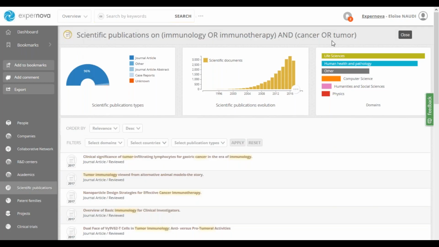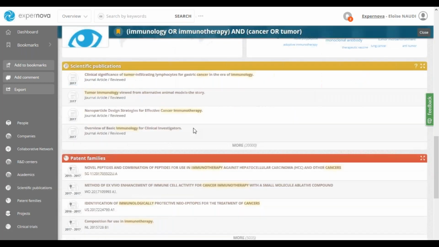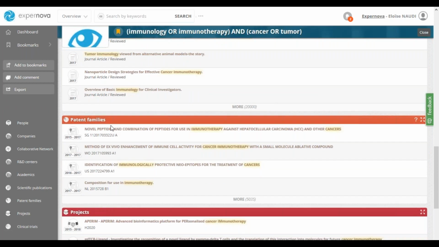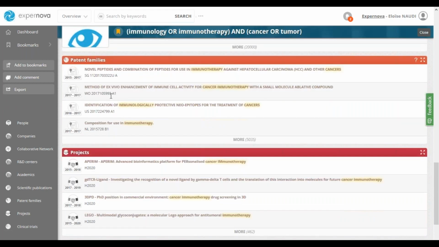So now let's take a look at the patents. All the patent families are in the orange block here. The patents are grouped into patent families to gain relevance. Indeed, it allows to gather the deposits of the same invention in several areas, or an invention and its updates. So it works the same way we saw for the publication. If you want to access the full list of patents, just click on More.